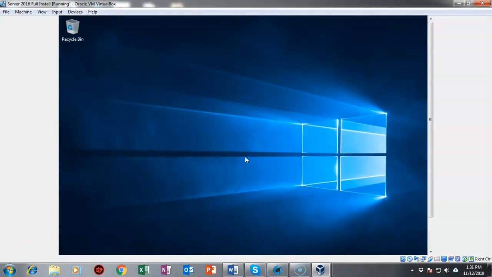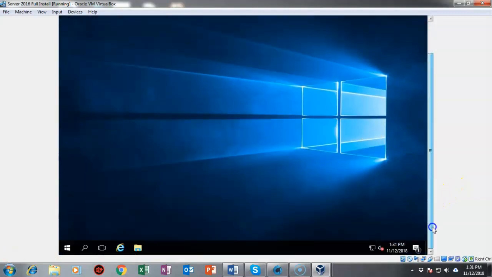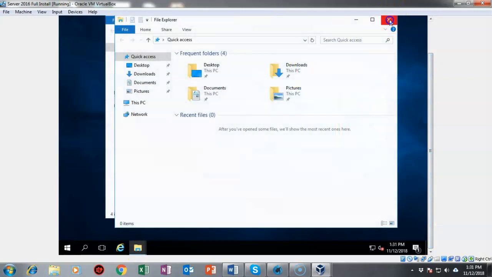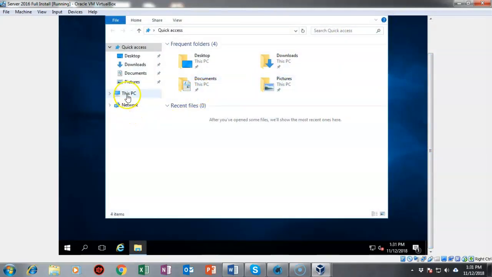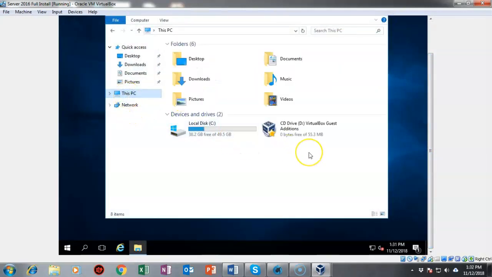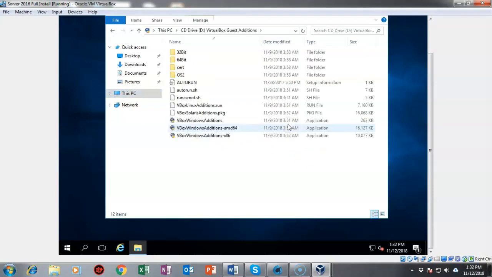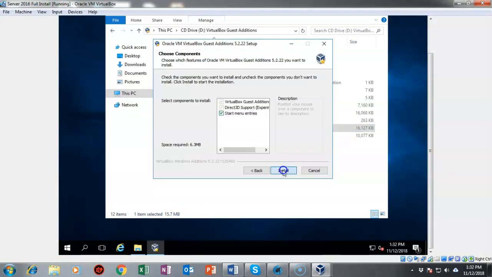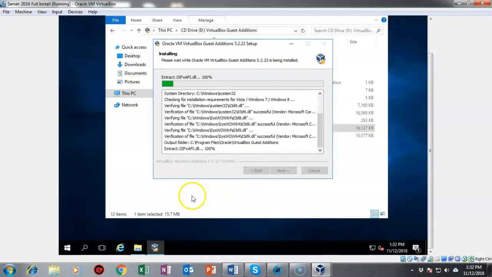Now that I have scheduled the guest editions for installation, I need to go to File Explorer, close out this extra window, go to This PC, and over here I'm going to find the CD drive and just double click it. Here it's going to ask me which installation I want to move on with, and I'm going to select the 64-bit version, and that's going to start the installation. I'm going to go ahead and say Next, Next, Install, and now the guest editions will install.